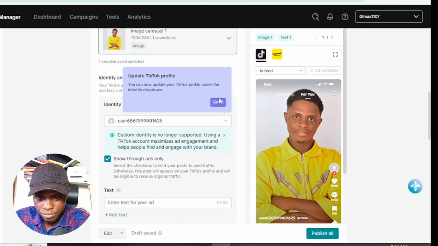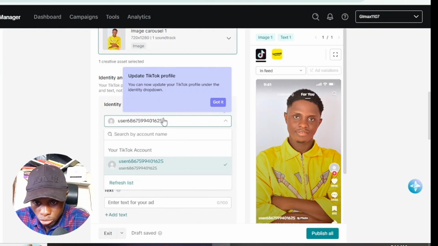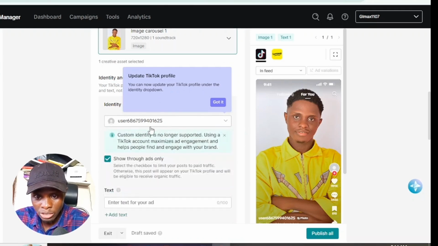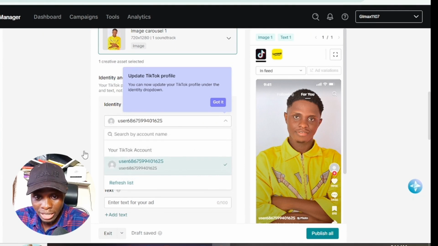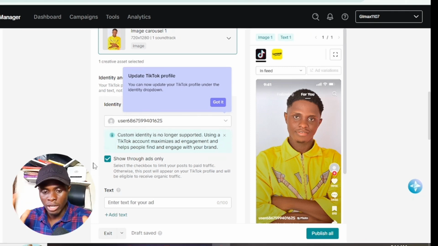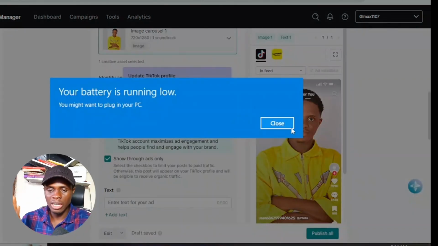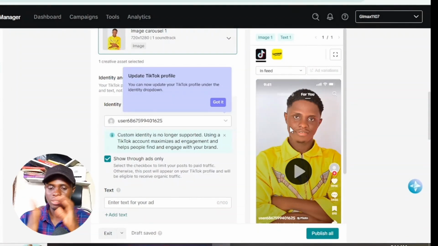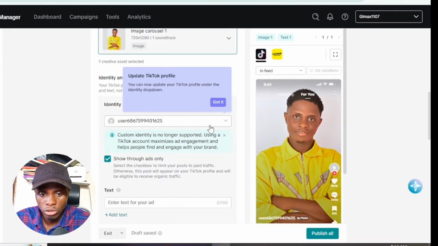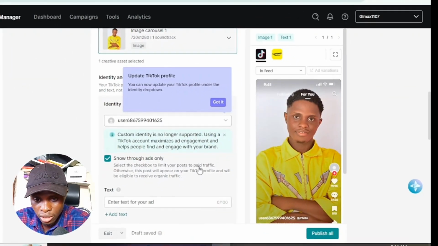Now this identity, this is where you select the TikTok account you want to use. You can always add a TikTok account from here. Once you create your account, it's going to show you to add an account. Just click add account, then you'll be able to add your TikTok account. So this is my own TikTok account. This is the identity people are going to see when they click on it. Let's say they want to see who is running this ad. They're going to click on it, and you are going to appear there. You're able to log in and add your TikTok account as the identity, right?